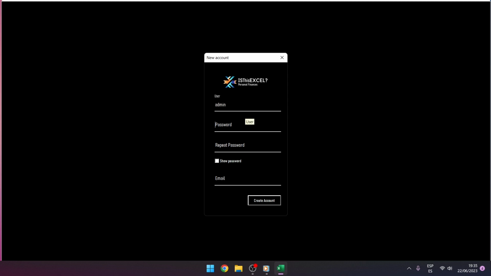Choose a username. Both the username and password should consist of letters only or a combination of letters and numbers. Enter a password and repeat it. Provide an email address and click on Create Account.